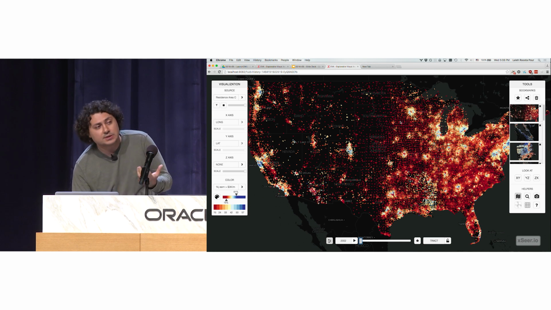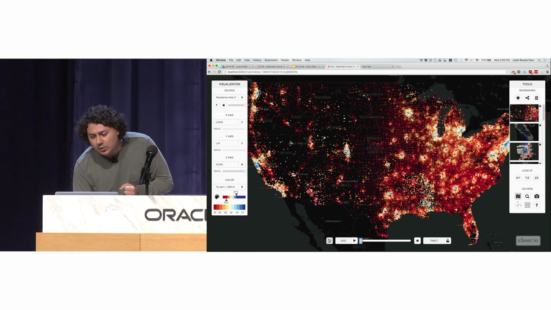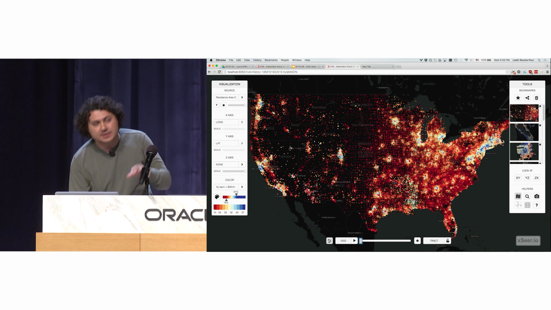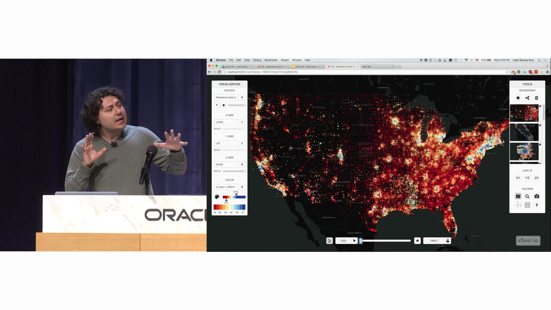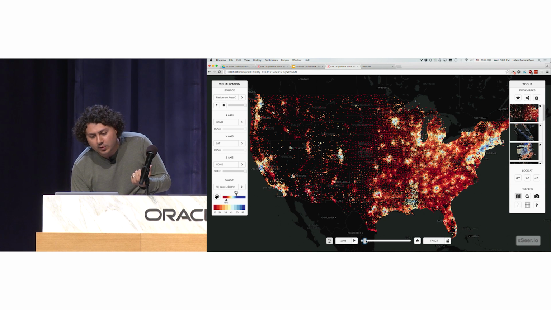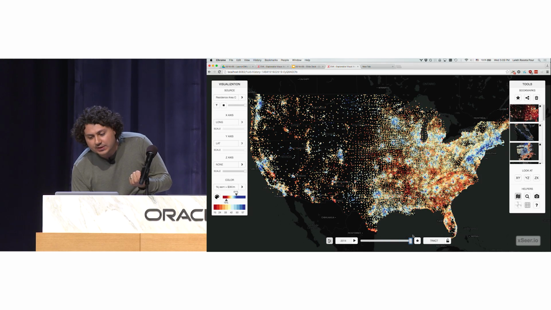So let me show you what you can do when you have this kind of ability. The view that you're seeing here is the income distribution. The blue areas have a lot of income, and the red ones have a lower income. And this is now 2002. Let me go forward gradually over time. So you can see that, first of all, you see a lot of growth in general.